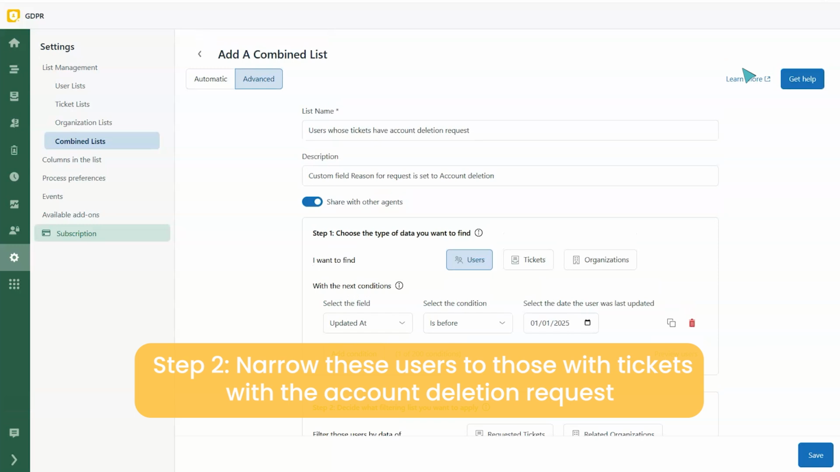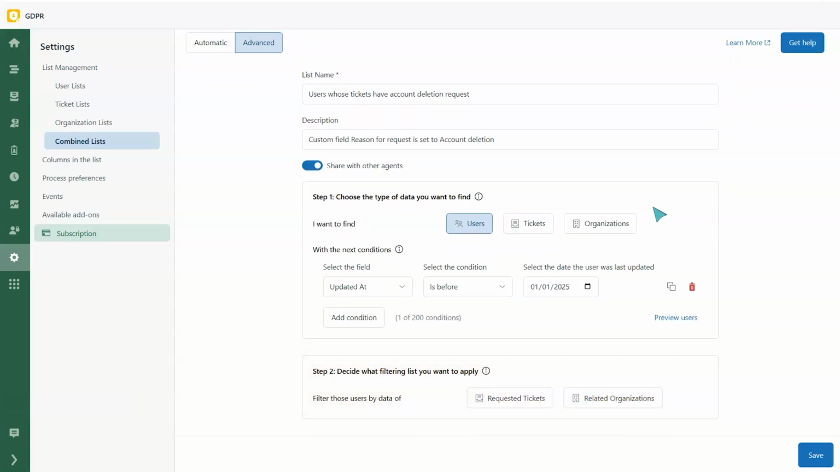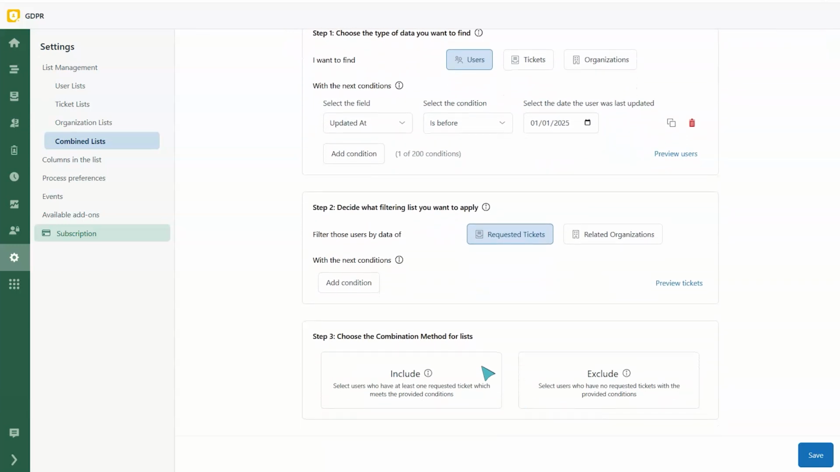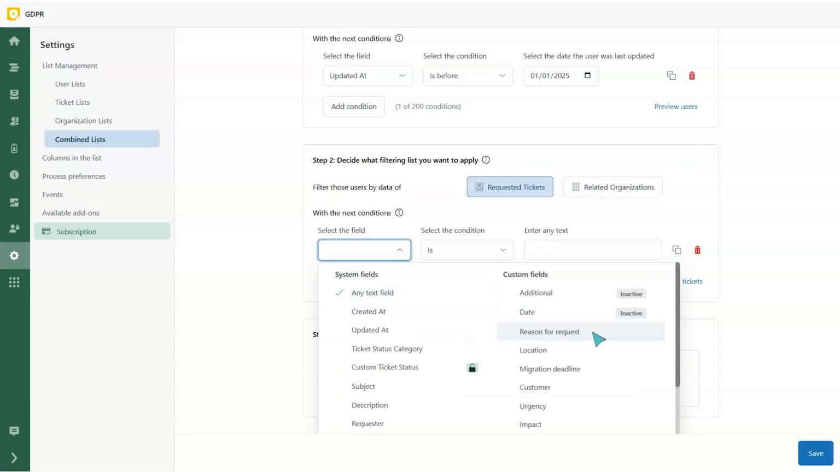Step 2 is to narrow these users to those with tickets with the account deletion request. To do that, select the Requested Tickets filter and add a condition for the custom field Reason for Request set to account deletion.